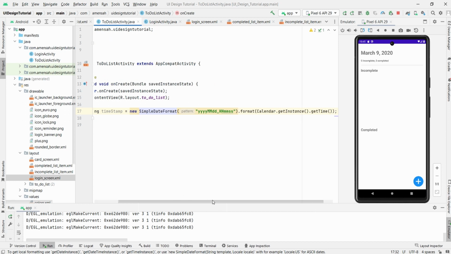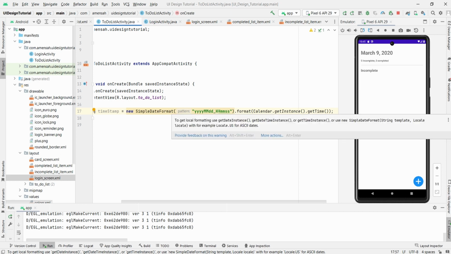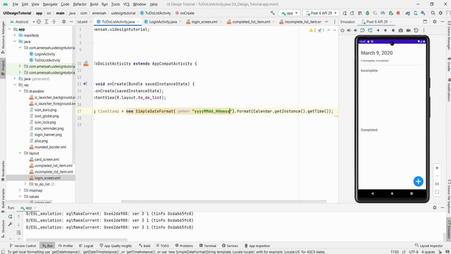So I'm assuming this here means the year, the month, the day, hours, minutes, and seconds. But since I don't need hours, minutes, and seconds, I can remove this from the pattern. Let me just format it the way it's shown here. So I think this is month, and then day, comma, and then year. I think that's what it looks like.